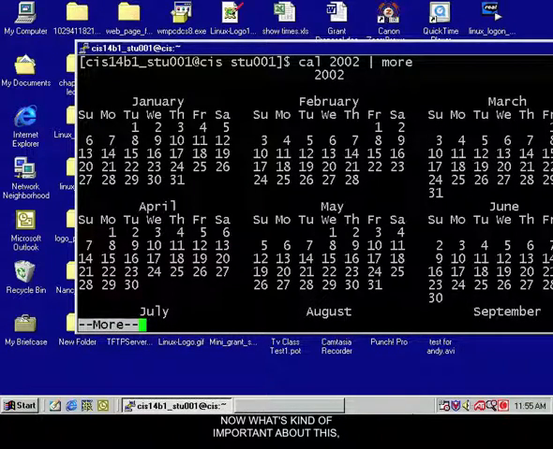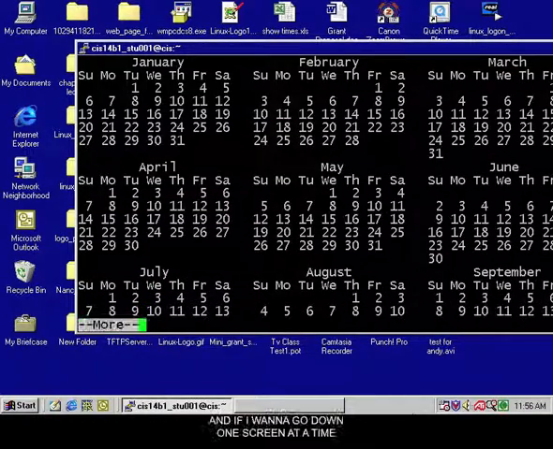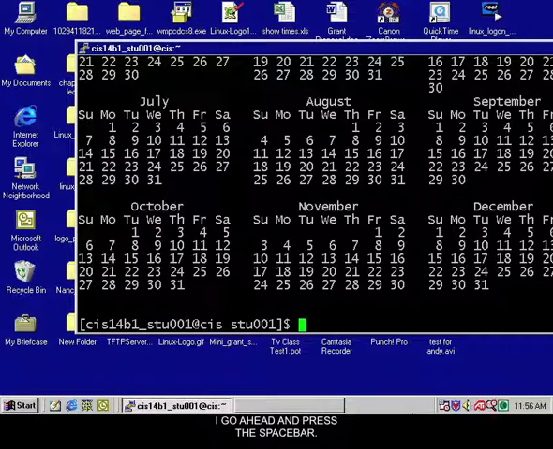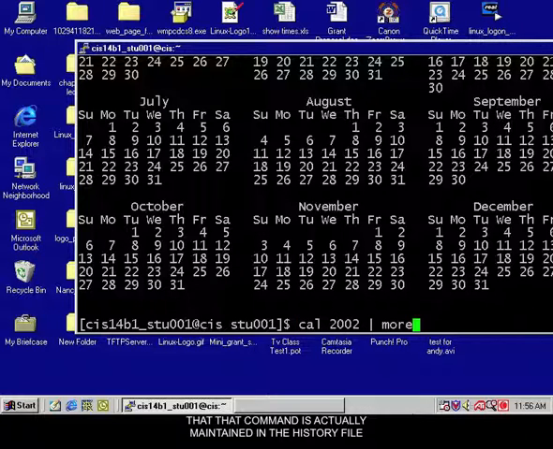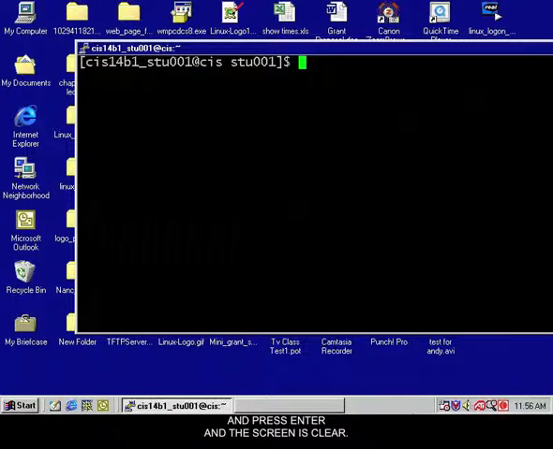Now what's important about this is, if I want to go down one line at a time, I use the enter key. And if I want to go down one screen at a time, I press the space bar. So that's a way I can control what's actually displayed on the screen. Now I'm going to clear the screen, but just to show you that that command is maintained in a history file, I'm going to use my up arrow key, and I can pull up clear, which I did before, and press enter, and the screen is clear.